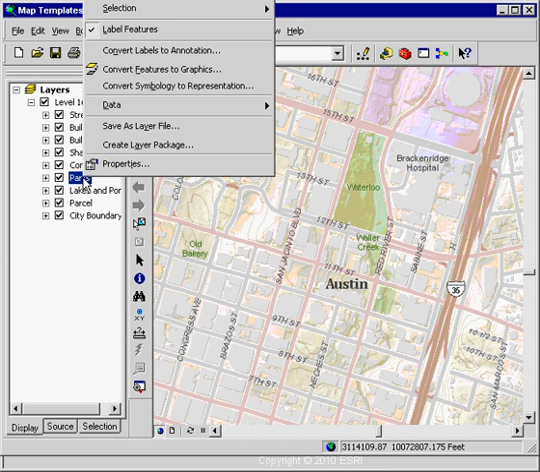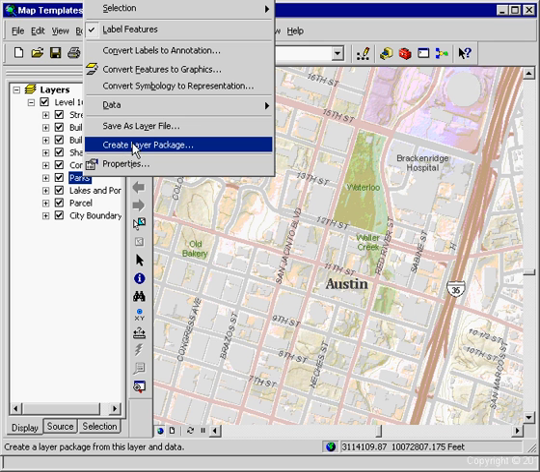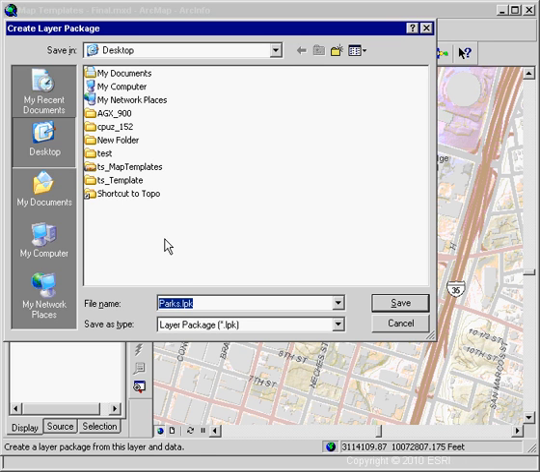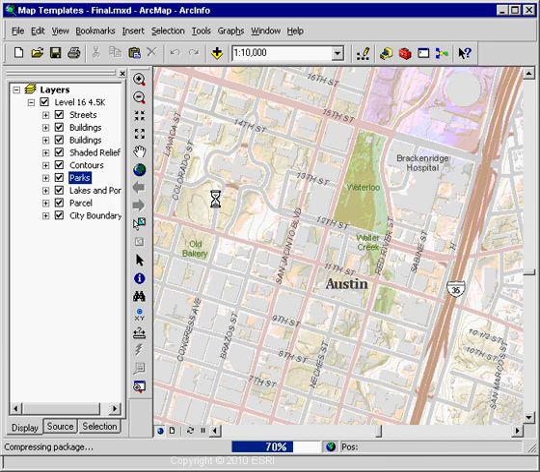To do that, and before I do this, if any of you are listening right now and want to follow along with me, you can bring up your web browser and go to arcgisonline.com because we're going to do some interesting things here in a moment. I'm going to click on this Parks feature, and I want to share it with all of you. So I'm going to create a layer package. Let's call it Austin Parks. I'll save that to my desktop.